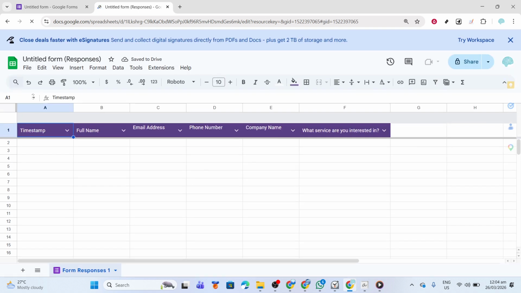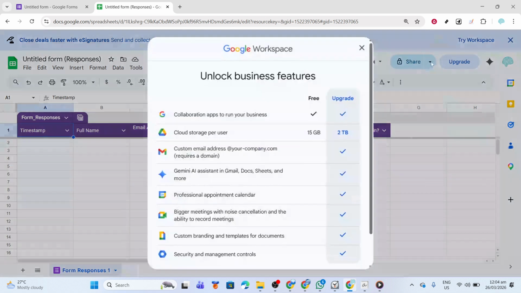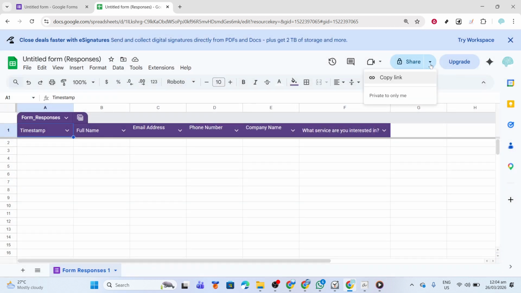That's it. You've set up a clean, reliable lead capture form, connected it to a spreadsheet for effortless tracking, and grabbed a link you can share right away.